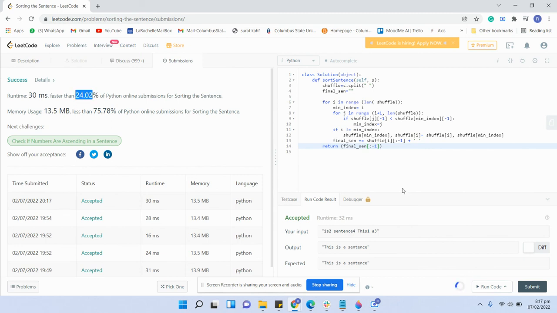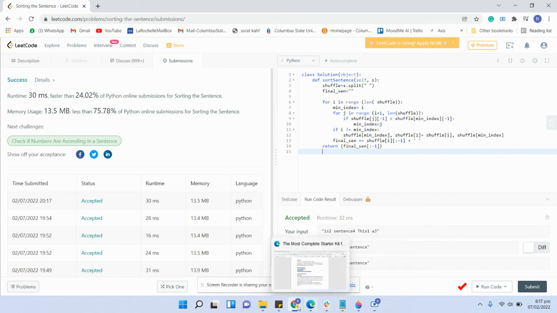It's showing 24, but it is sometimes showing 80%, sometimes 70%. So don't worry, this is the efficient solution, and I hope the solution is clear to you, and I'll see you next time. Bye bye.